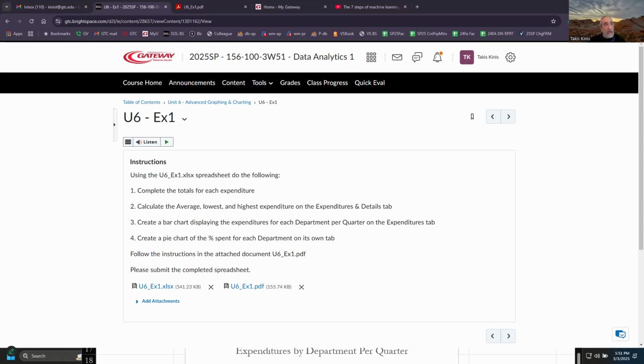We did get a head start on this during the last class session, but I'm going to review what we did and then show you the last piece, which was, I think, completing the charts. The first thing is we're supposed to open up the starter spreadsheet, which we did, and I have that open in the background here.